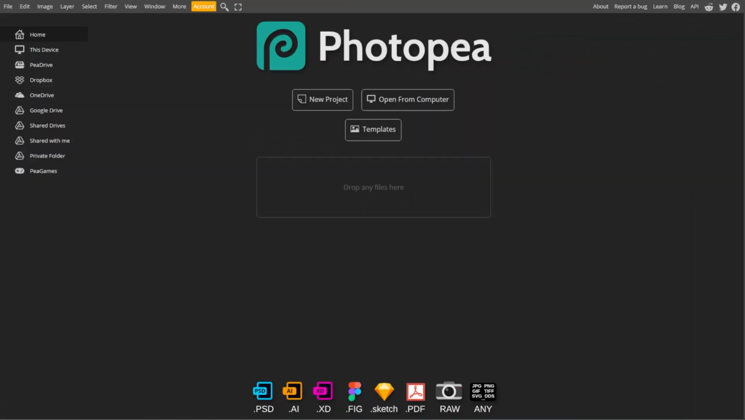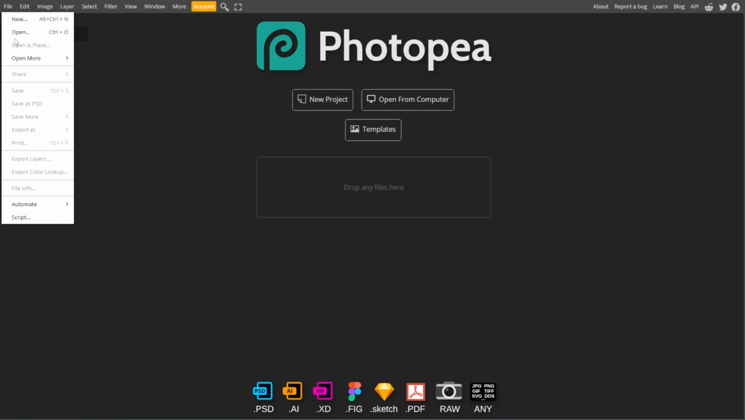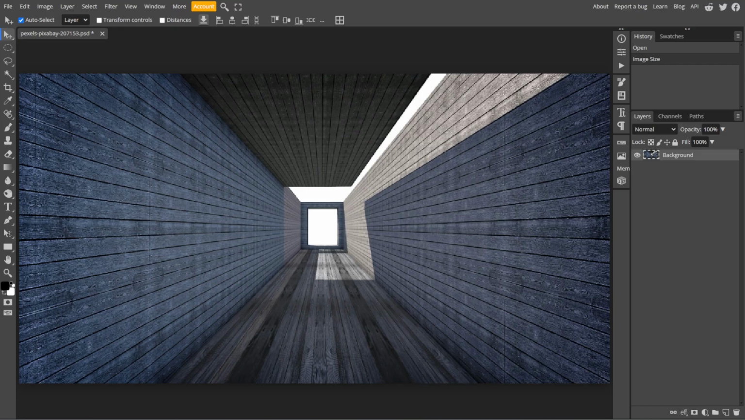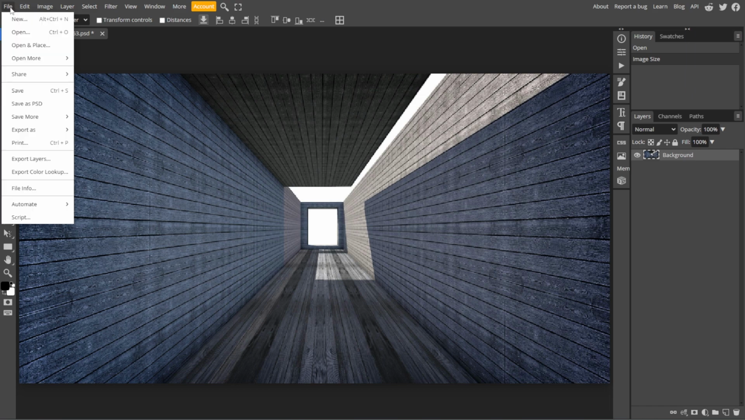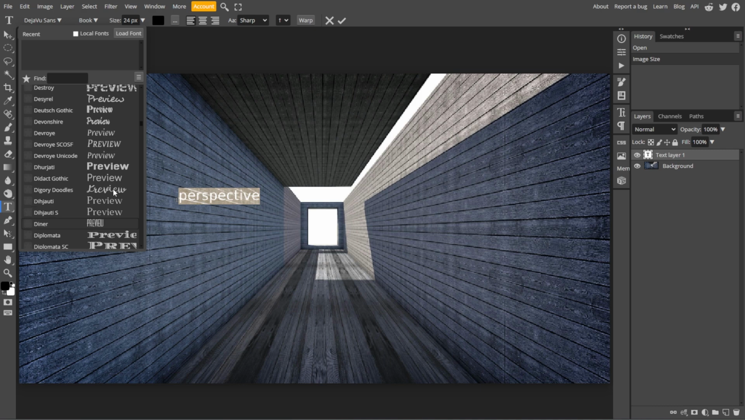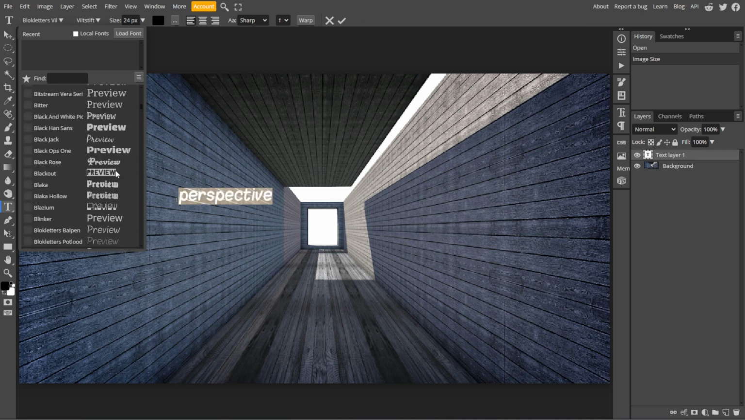First, open Photopea and load the background image where you want to place your object or text by going to File, then Open. If you're placing an external object, simply go to File, then Open and Place, and select the object that you want to use. And if you're placing text, select the text tool from the toolbar, type your text, and customize its font, size, and style using the top menu.